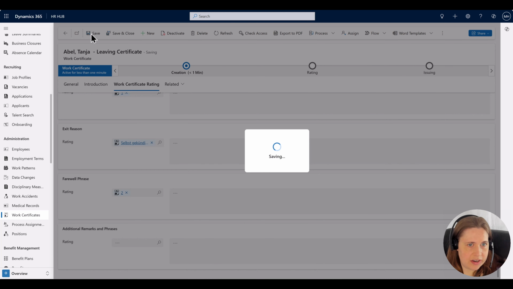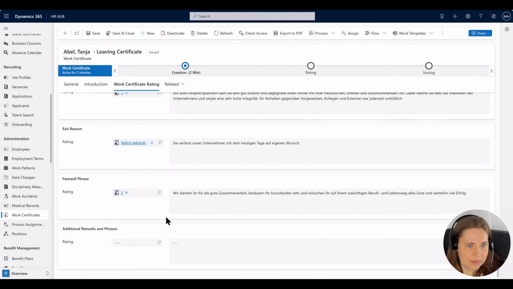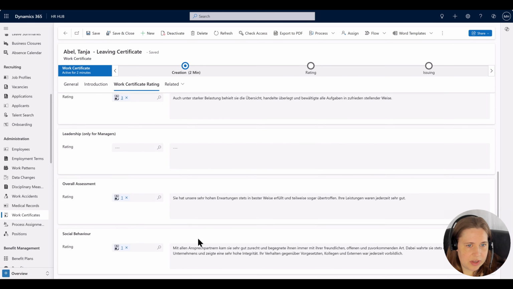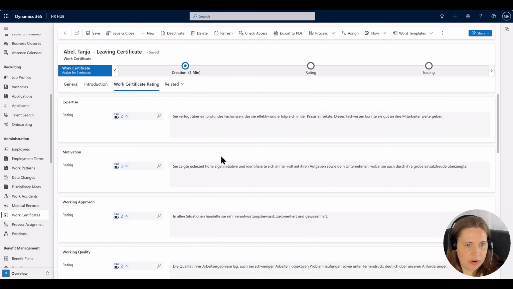Once you save that again, you can see the text is entered for all of the areas you filled a rating for, and it is already according to your rating. So this rating as very good already has a text that reflects that she had very good expertise in her field, which she used to work in a good way.